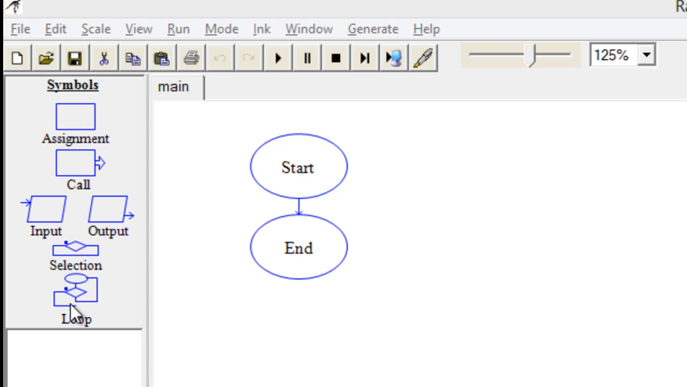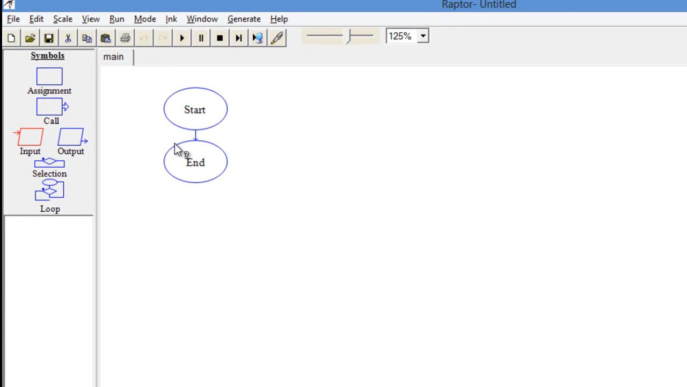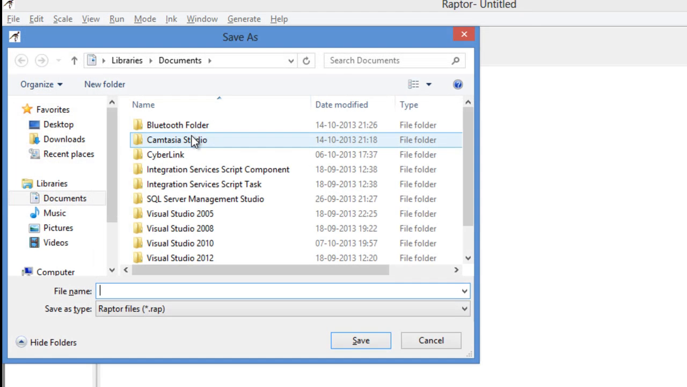So let's start with a very basic example. In this example, I need to input two values from a user and want to display the result of those values on a screen. When you start drawing the flowchart, you will get two symbols by default, start and end. You need to drag and drop all the symbols of your flowchart in between start and end. So first add an input, because when you want to add the two values, you need to input the two numbers.